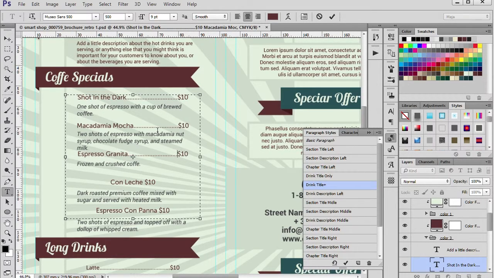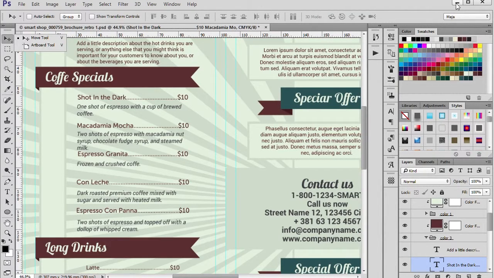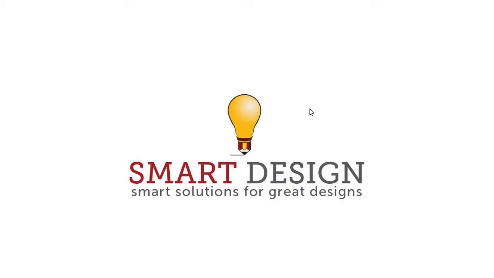Now, of course, it's going to take you a little bit more time to edit these files when it comes to Photoshop. So I strongly recommend that when it comes to menus, InDesign is the best solution. Then Illustrator, and then Photoshop if you don't have any other choice.